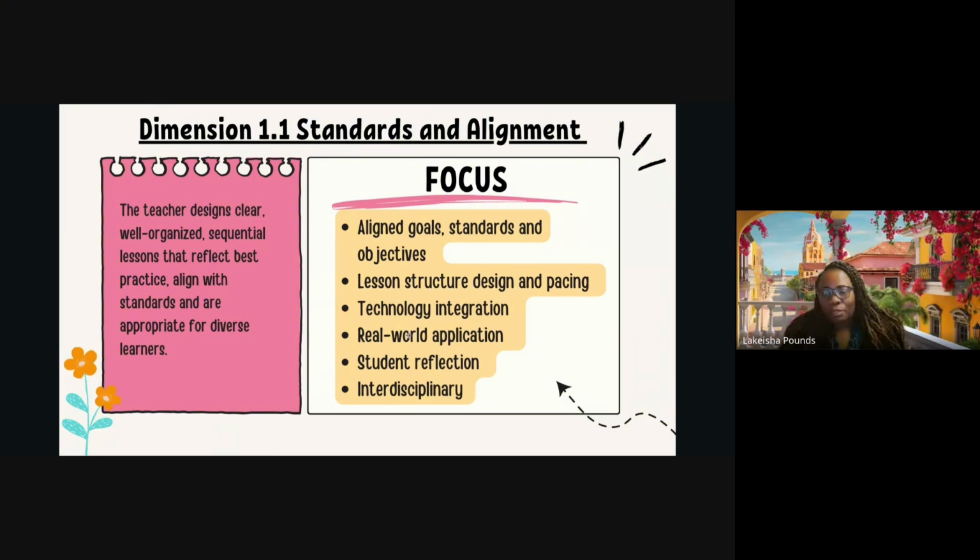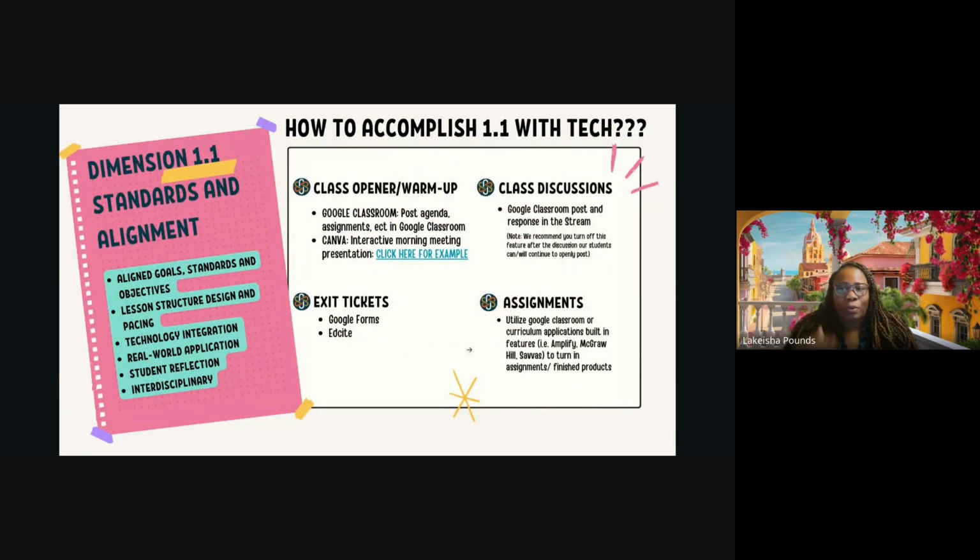Also, in this dimension, there's real world applications, student reflection, and interdisciplinary. Remember, we're going to focus on how we can take at least some of these key focus points and relate them back to technology and incorporate it in. Okay, so how do I accomplish 1.1 with technology?